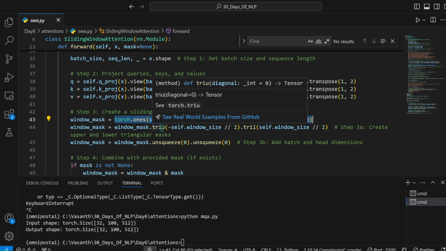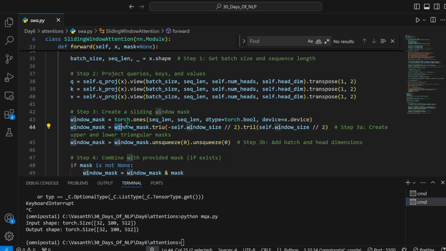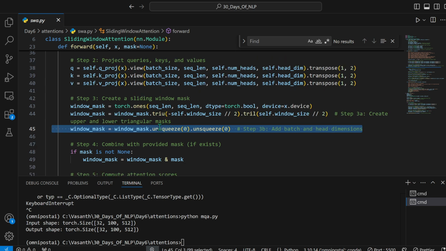But here what we are doing is we are creating a triu matrix, where above the primary diagonal, everything will become 0. Okay, that is what is happening here. We are creating the upper and lower triangular masks, and then squeezing it to add the batch and head dimensions.